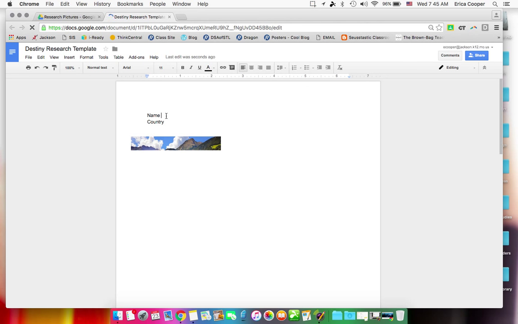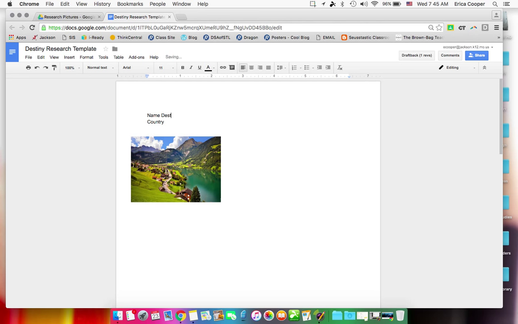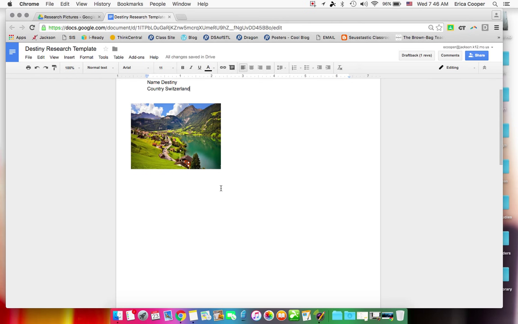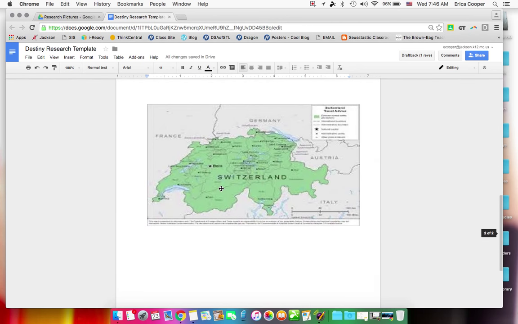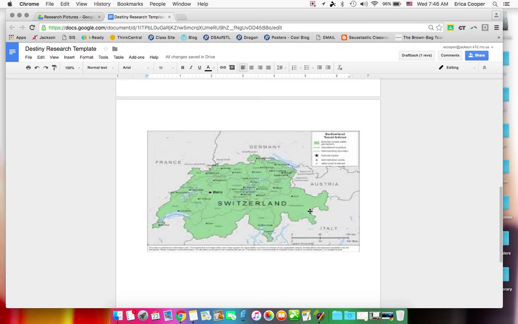And then over here where it says name, I'm going to type in Destiny and my country. Oh, Destiny, I don't remember what country you had. Shoot. Nope, Kale was Cuba. Well, I'll put Mrs. Cooper's. It's Switzerland. So these are actually pictures of Switzerland on here. So I've got one small one, and then I've got the map.